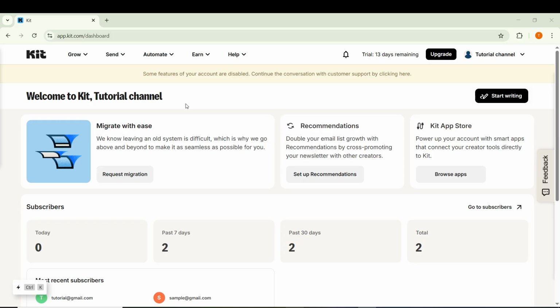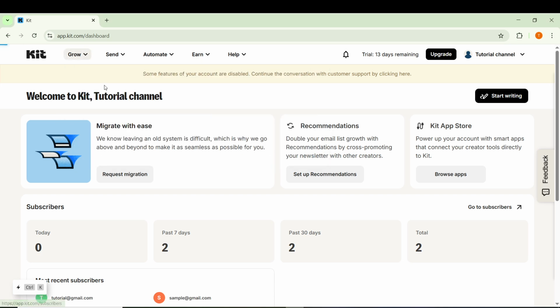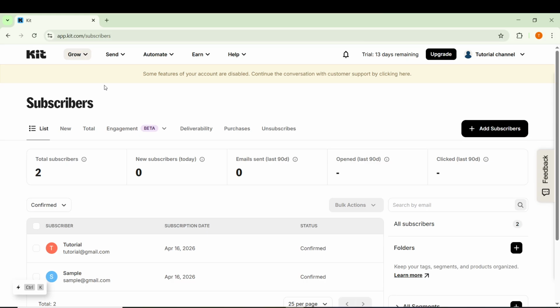I will walk you through the exact clicks, and I will share a few practical tips so you feel confident before you delete anything. First, log into your Kit account and look at the main navigation. Click Grow, then select Subscribers. This takes you to the page where you can view and manage everyone on your list.